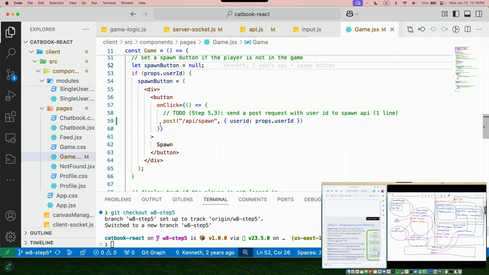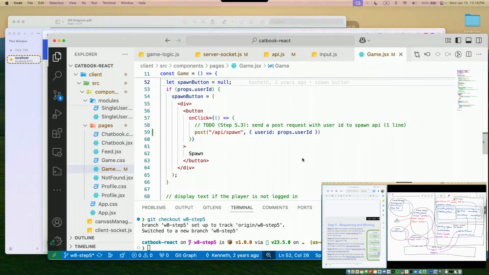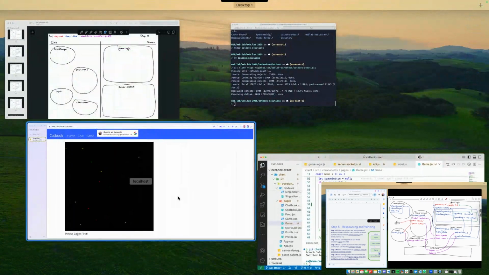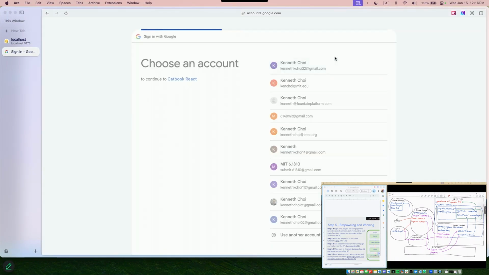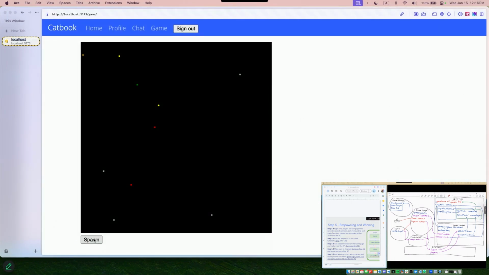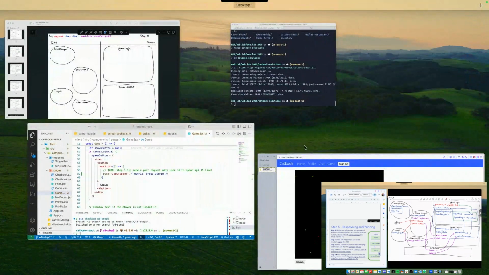OK, any questions about adding in the spawn button? Yeah, so spawn in. It's OK.